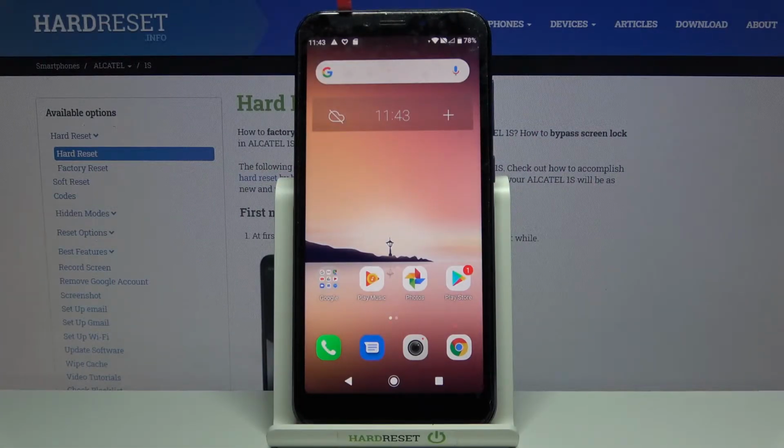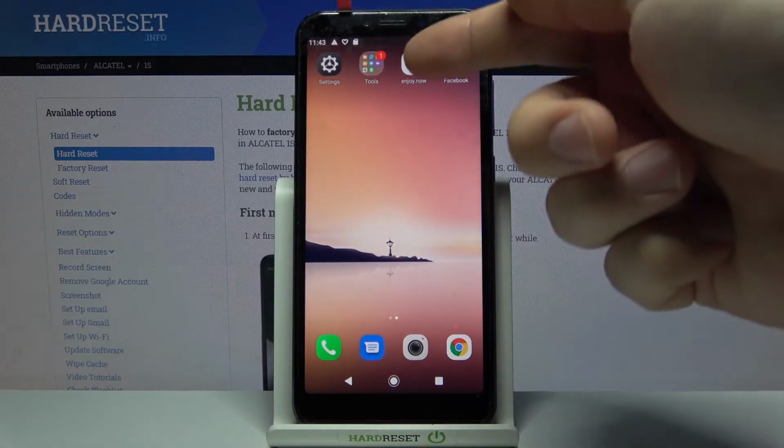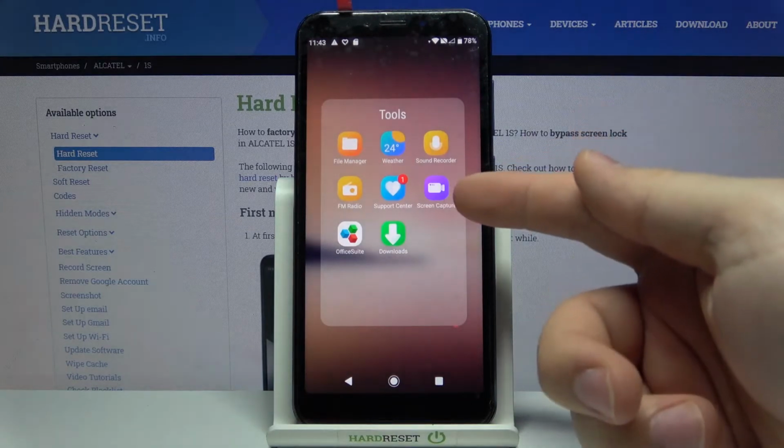Welcome! In front of me I have ALCATEL 1S and I'm gonna show you how to record the screen on this device. First, let's swipe left on the screen to go to the second page, and here tap on the Tools folder to open it, and now tap on Screen Capture.